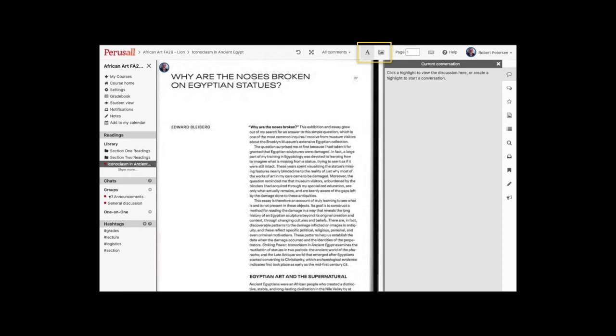So once you open up a reading assignment, you'll see it's a PDF, and you'll notice at the very top there's two possible ways you can add a comment to the reading. You notice at the yellow box there's two buttons there, an A, which is for when you're selecting text, and then there's a little picture icon. You can use that if you're selecting and wish to comment on an image or a graph or chart or map, any graphic elements in the page.